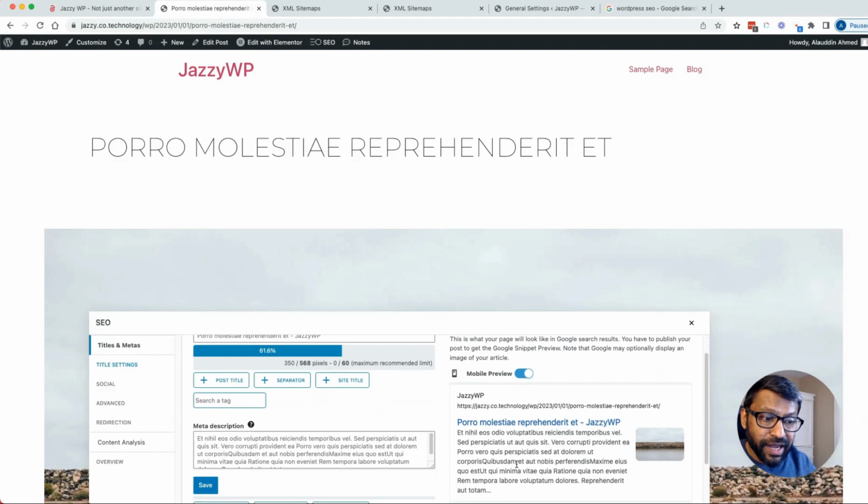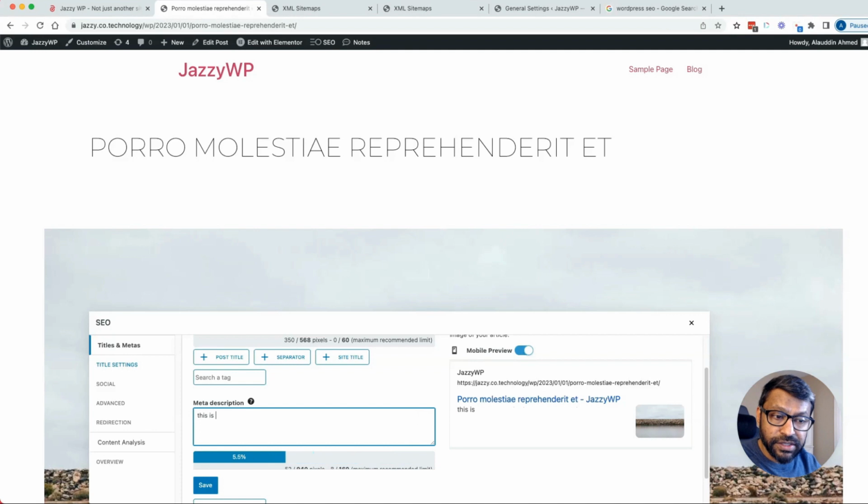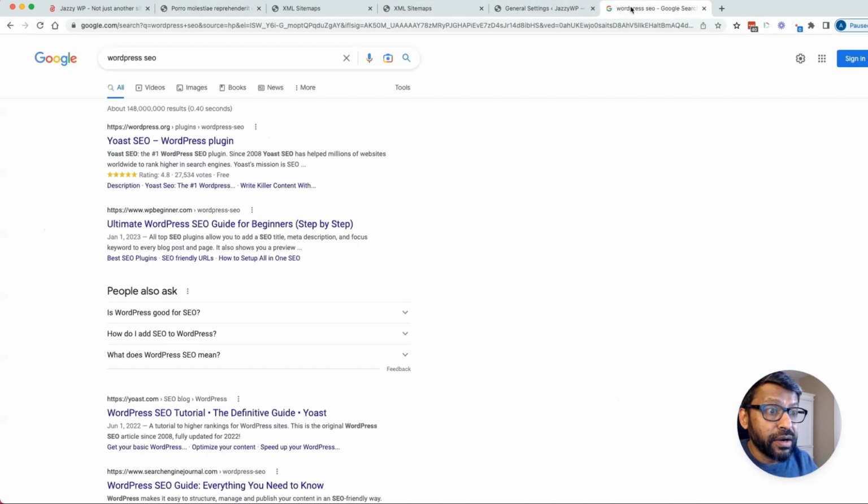But this might not be the ideal description. If you want to update that, this is more custom text for SEO. If I do that, then I've configured this page with this title and this customized text. Where does this display? If we go back to our search page, this is the description that is getting displayed.